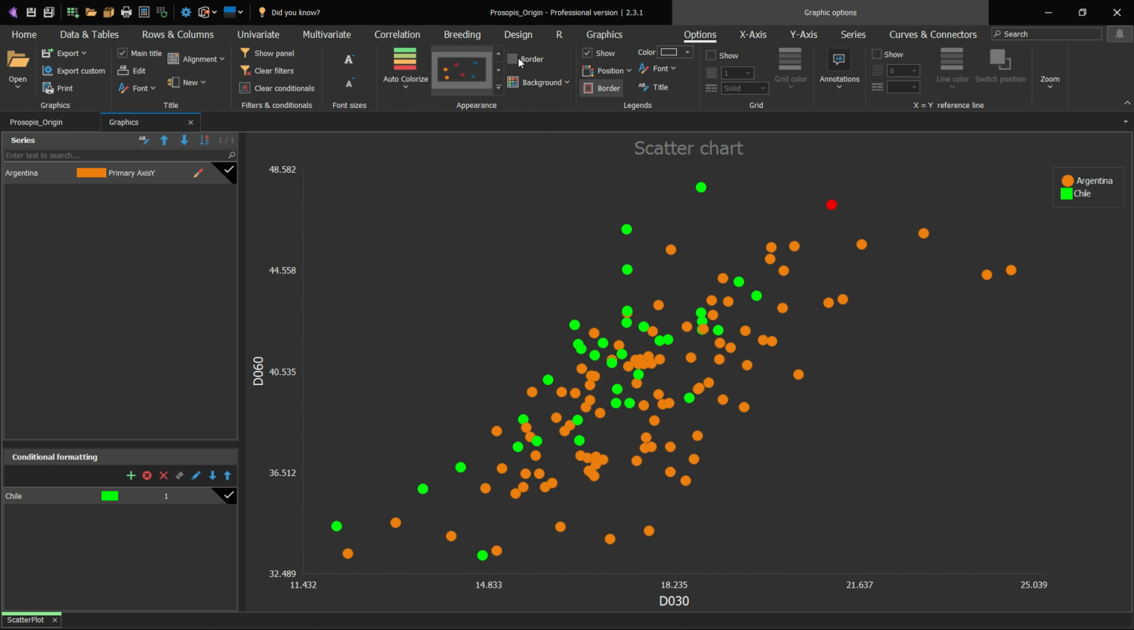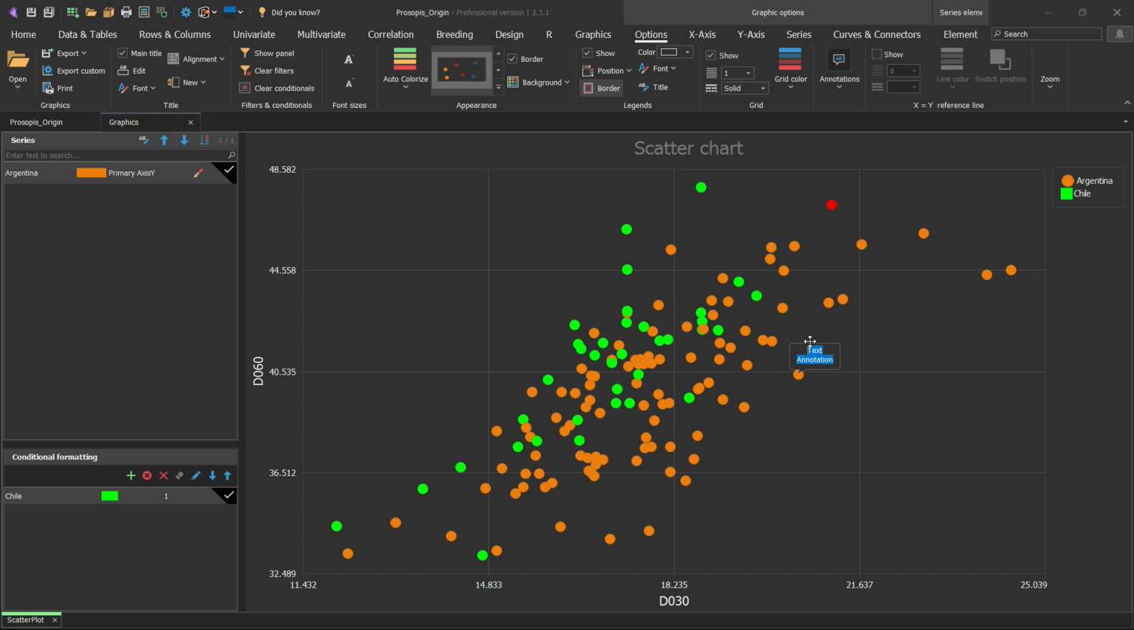Sometimes it is useful to add annotations to the chart. These can be either text or graphical annotations. To add a text annotation, locate the Annotations group, click the Text Annotation button, and drag the mouse over the chart. You will see a plus sign appear as part of the mouse pointer. This indicates that wherever you click on the chart, a text annotation will be inserted.